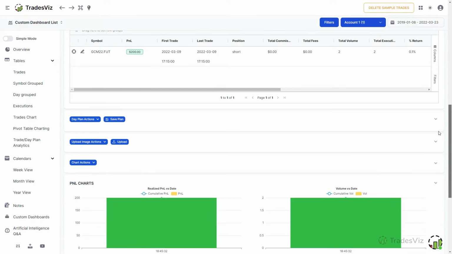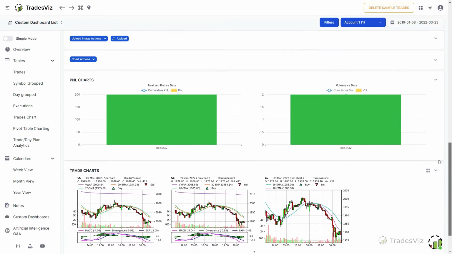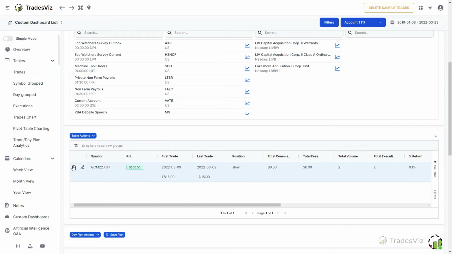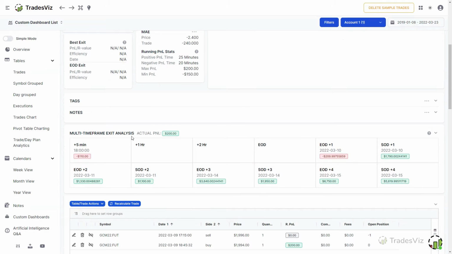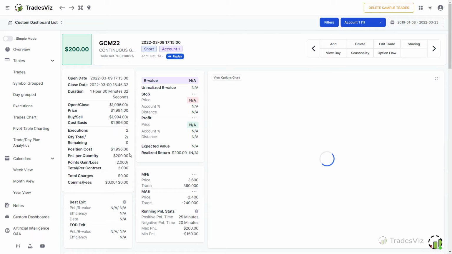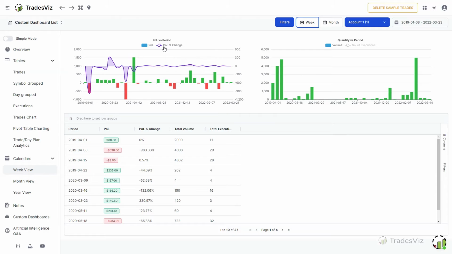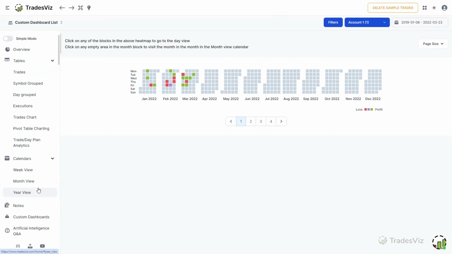You will notice that a lot of the tabs in TradesViz are interconnected. It is designed this way so that you can quickly visit different sections of your dashboard without any page refreshes or reloads. We also have different types of calendars, such as week-based, where you will see a chart of the trades per week, and a year-based heat map visualization, which is very useful to get a bird's eye view of all your trading days in a calendar year.